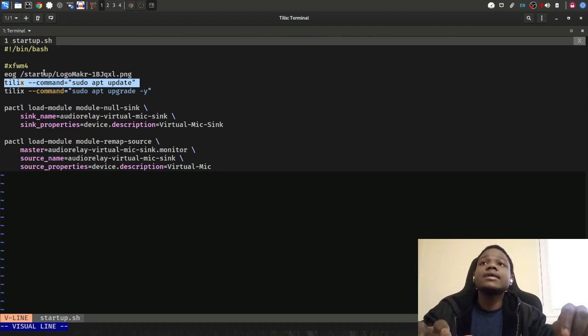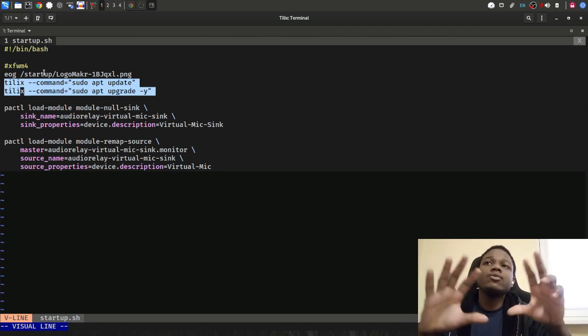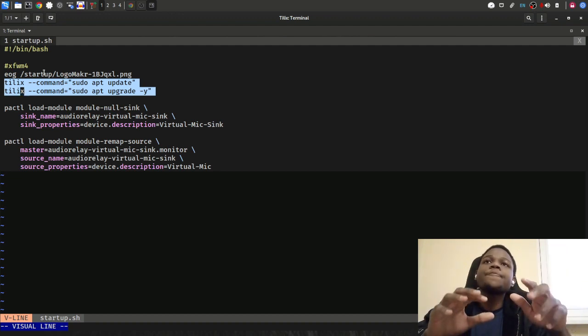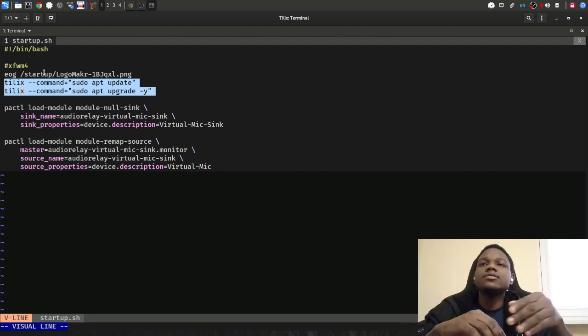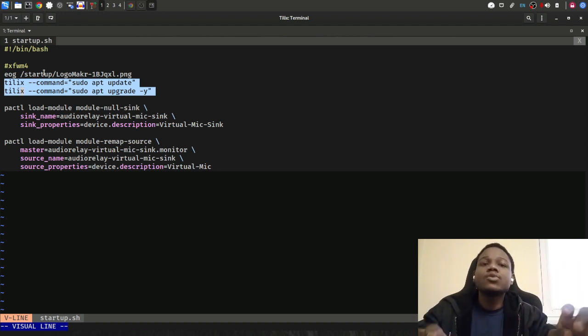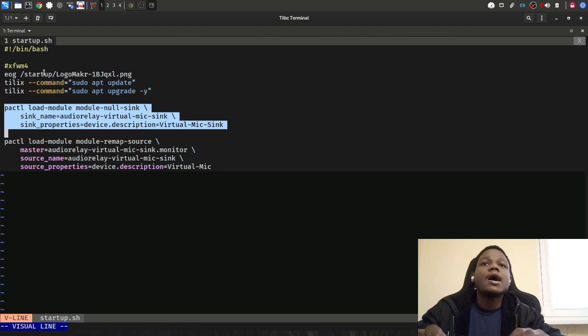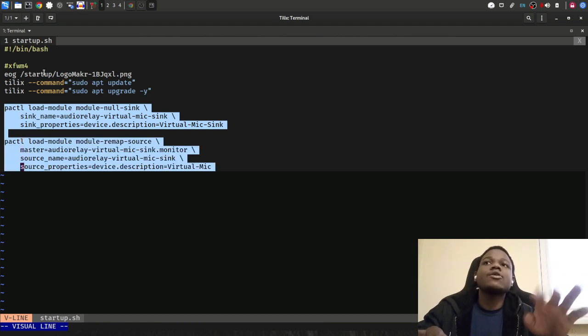Then the next line is sudo apt upgrade as well, so it opens a terminal window for me also. And then the -y flag is just Linux stuff to make sure that I don't have to press yes on every package that has to install. The last two lines are not particularly your concern. They're just part of my OBS setup.